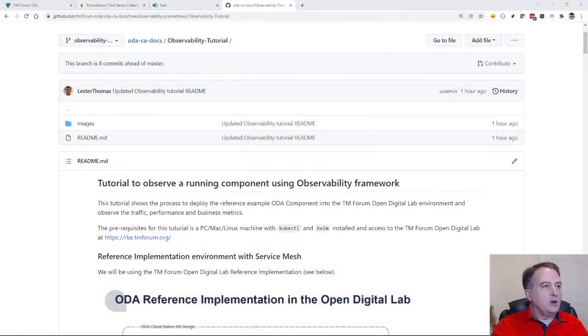For the next 20 minutes or so, I'm going to talk you through the observability that we built into the ODA Component Accelerator reference implementation over the last sprint. The work I'm going to talk you through is actually available as well in the Git repository. So if you look in the ODA CA docs, there's an observability tutorial which is the same content I'm going to talk you through over the next few minutes.